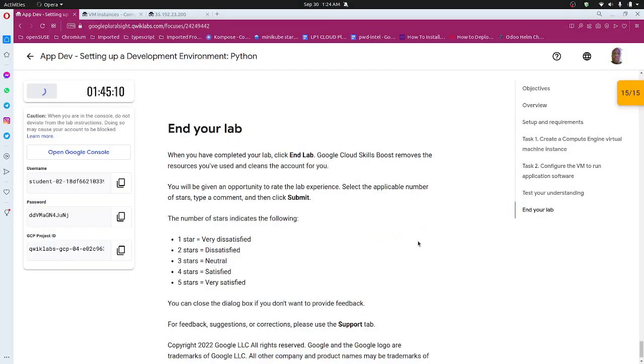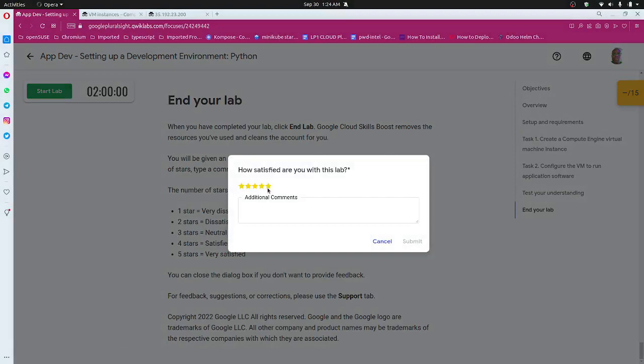Make sure you end your lab, submit, rate them. I've done the lab previously, so I don't need to rate them anymore.